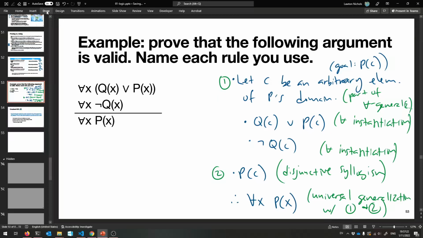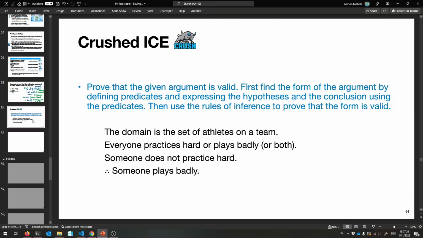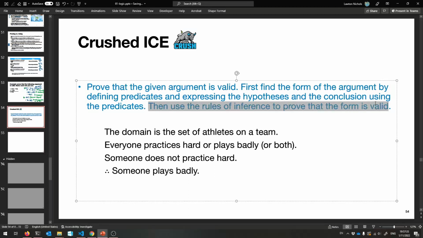Definitely stare at this example for a while. This is a good one, I think. All right, so that's our first example, and now I want you to try. Let me get the form for you again, and then I want you to try to use rules of inference to prove that the form is valid. All right, so let's prove this. So let's see here. Here's our argument.